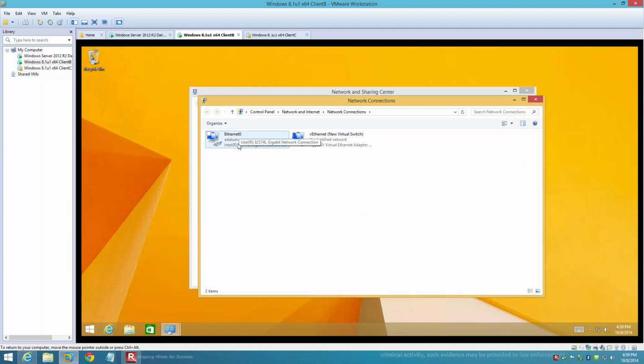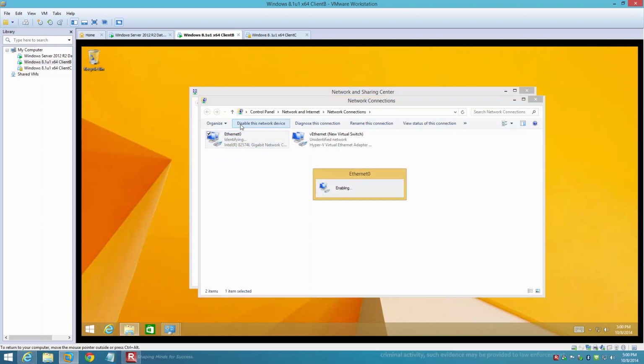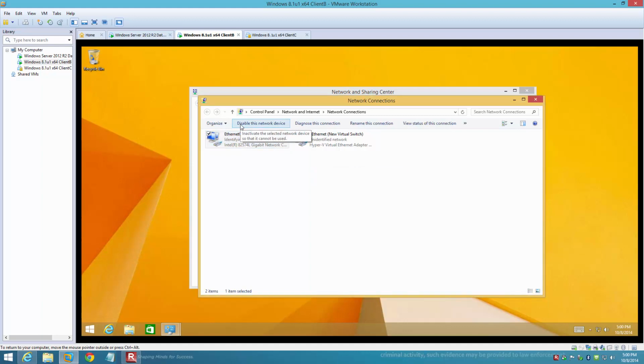In the Connections dialog box, right-click Ethernet and choose Disable. Since I have more than one adapter installed, it's called Ethernet 0. With Ethernet already selected, click the Enable this network device button. This is to show you the two methods for disabling and enabling a network adapter.